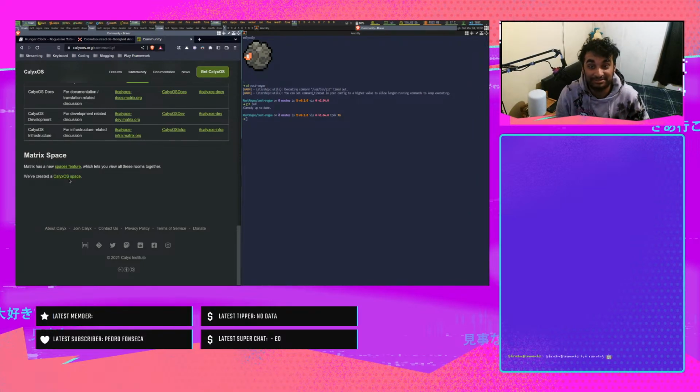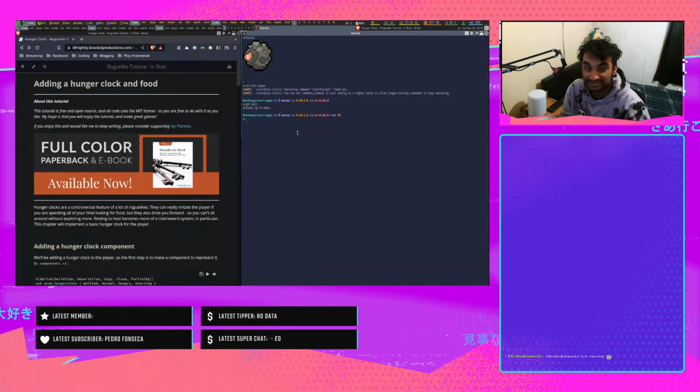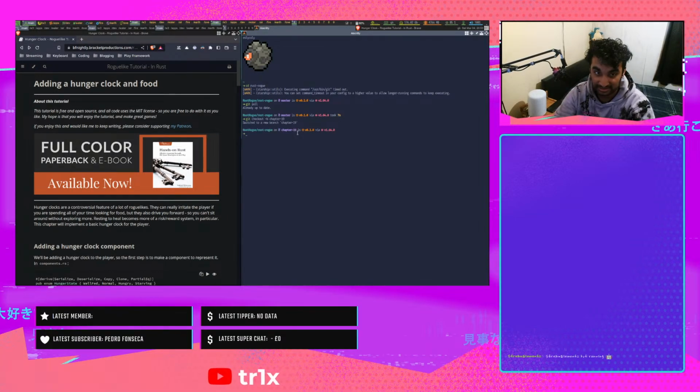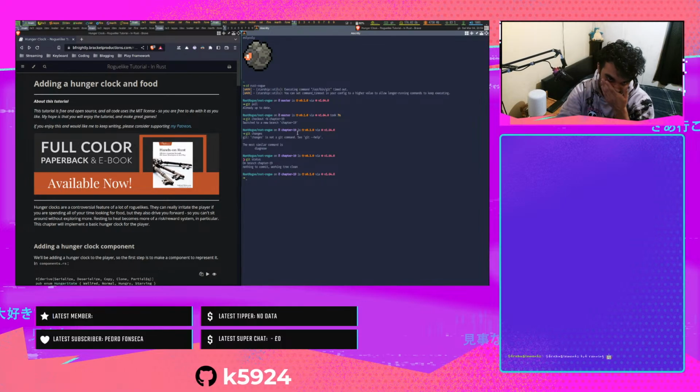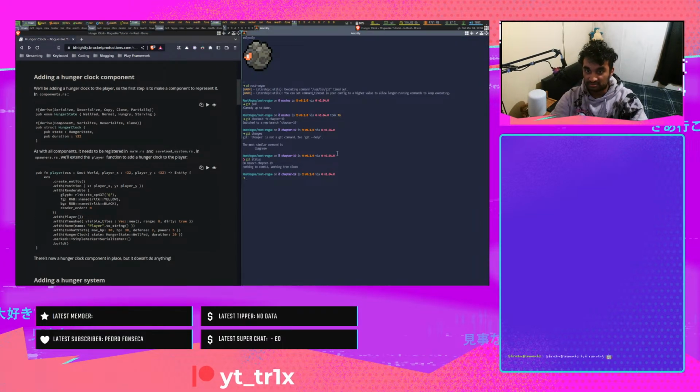We're going to be doing some Rust Rogue now. So let me... Cool. Get... What's its status? Yeah, cool. So... adding a hunger clock inside of components.rs.